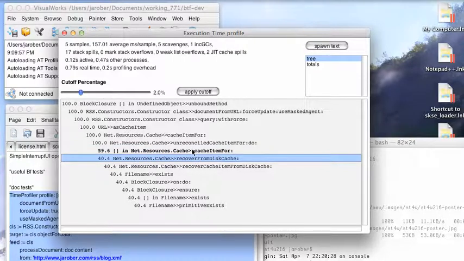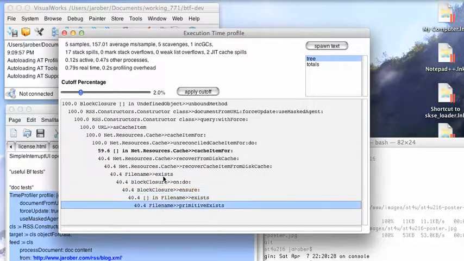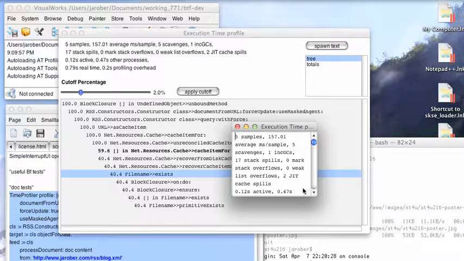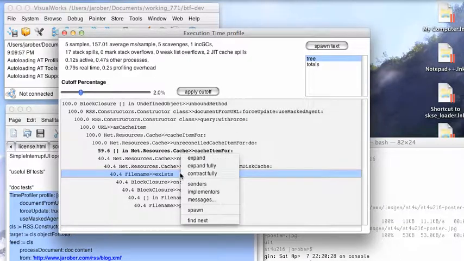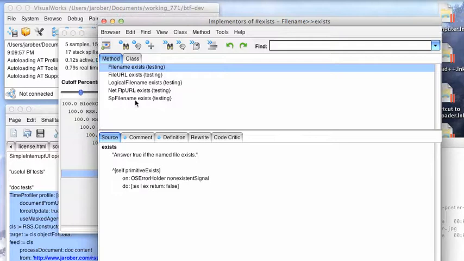So that gives me the ability to explore each of these things and say, well, why does this all take so much time? And I can come in here and I can spawn that out, and that'll just take that text out. Or I can right click and I can say, well, let me go ahead and look at all the senders of it, the implementers of it, so I can go ahead and take a look at that in the browser. So I can take a look at all these places and see where my bottlenecks might exist.